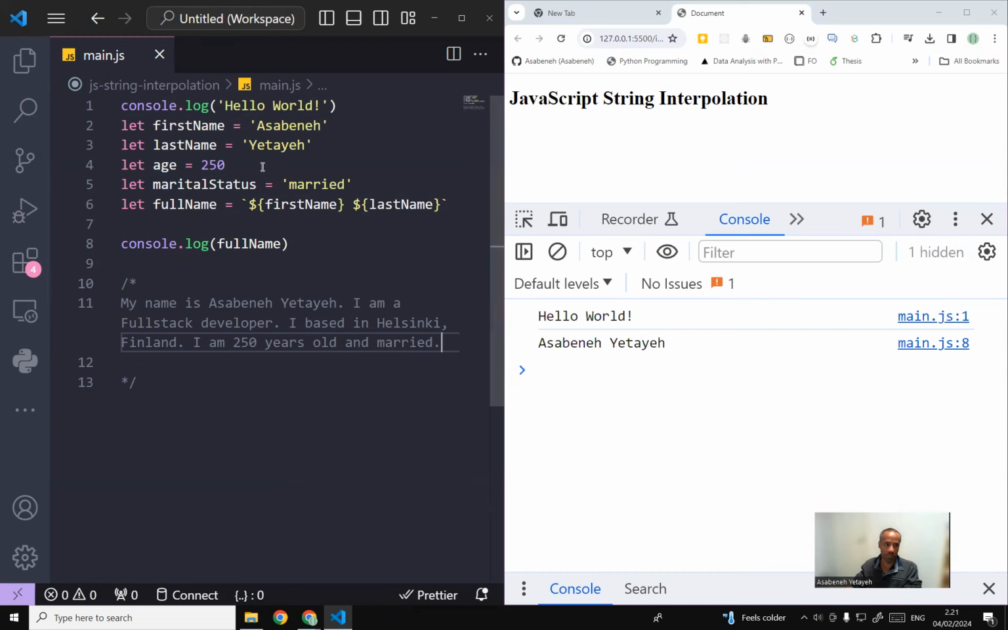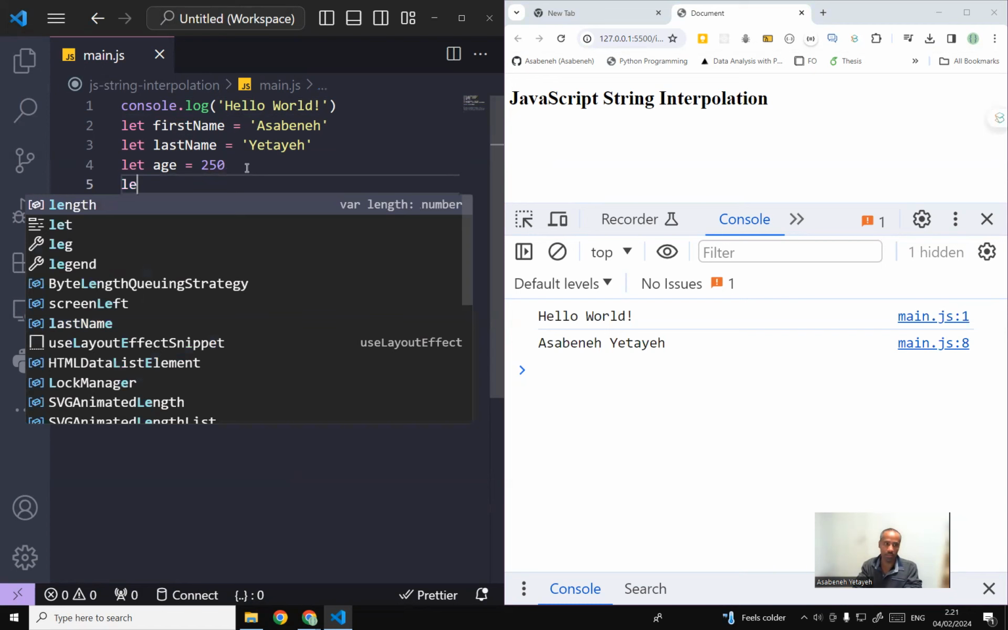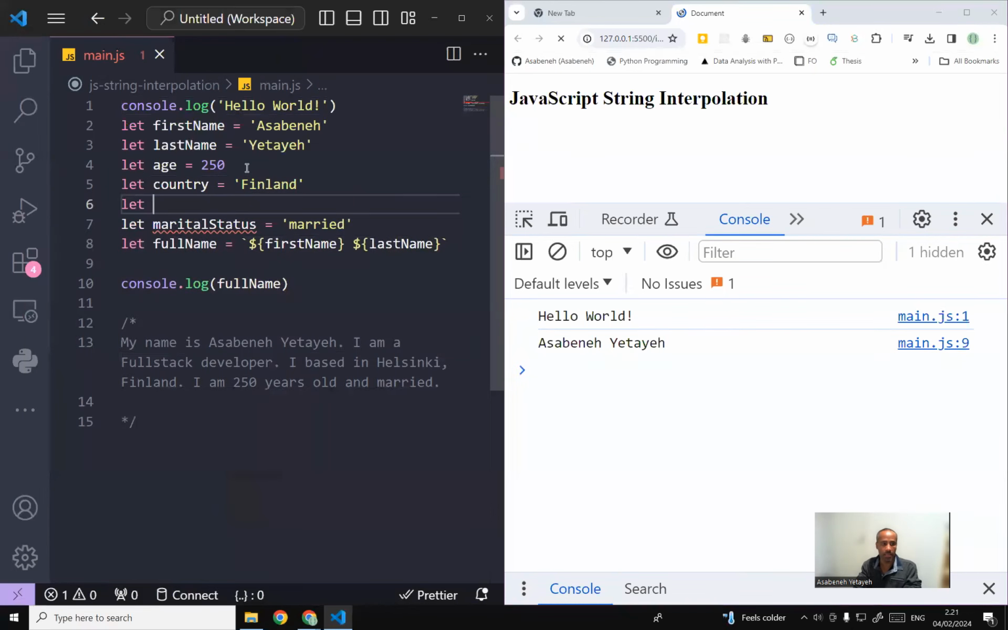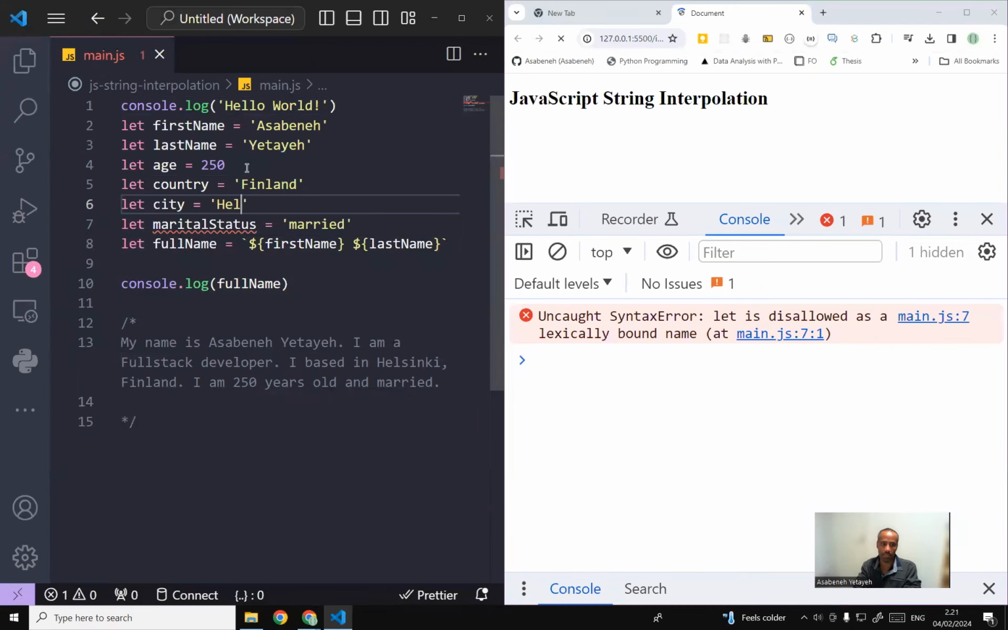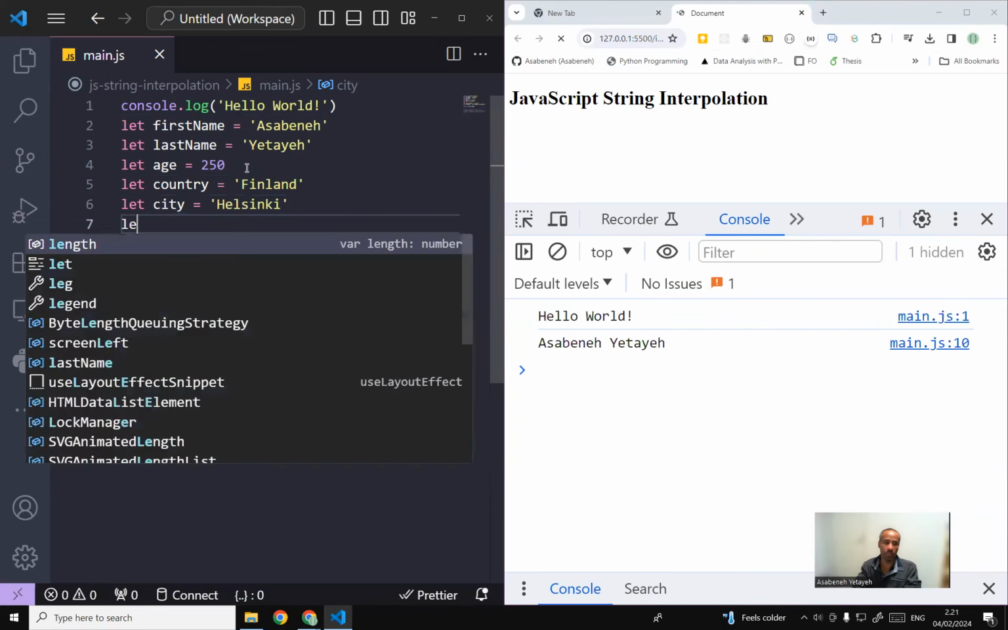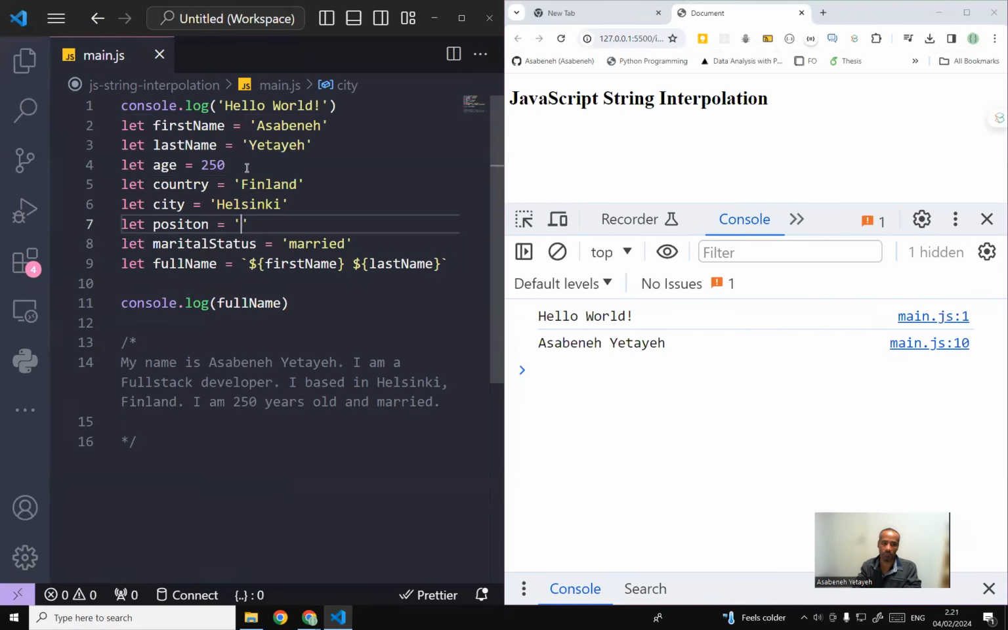So first name, we have that, maybe let country, and then Finland. Okay, and then let city, and then Helsinki, position, maybe false. So what's left? I think everything we have that.